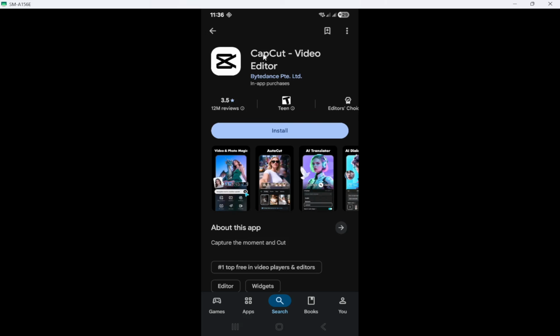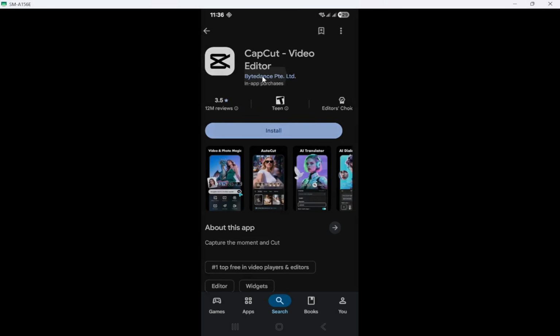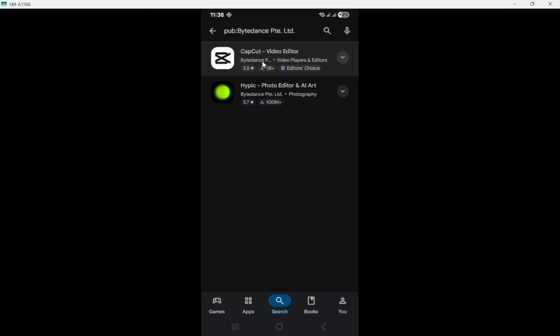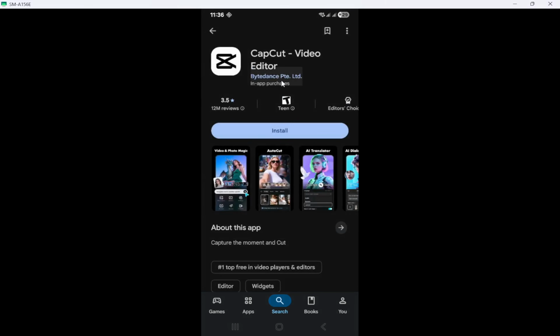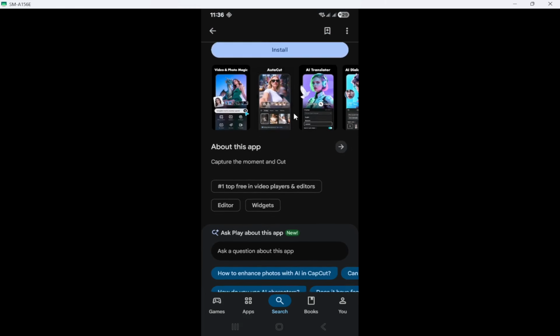Once you've typed CapCut, you should look for the app named CapCut Video Editor. It's important to make sure that the developer listed is ByteDance Pte. Limited. This is crucial because it confirms you're downloading the legitimate app. There might be other apps with similar names, but they won't have the same features or security.